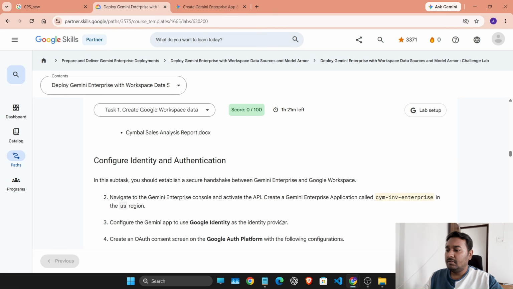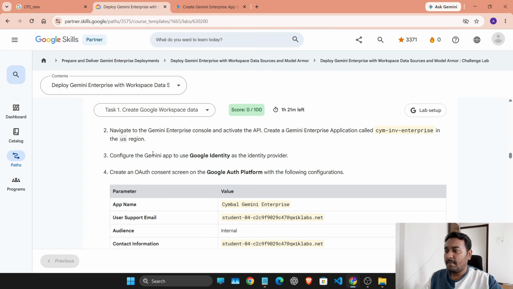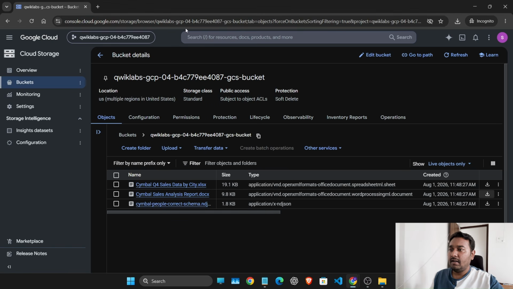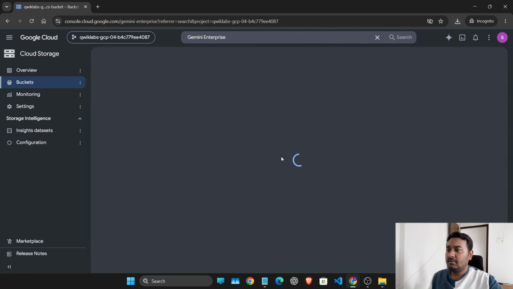Now, after that, it says configure identity and authentication. In this subtask, you should establish a secure handshake between Gemini Enterprise and Google Workspace. Navigate to the Gemini Enterprise console and activate the API. Okay, then we will go to the Gemini Enterprise console, and we will activate the API. Let's activate the API.